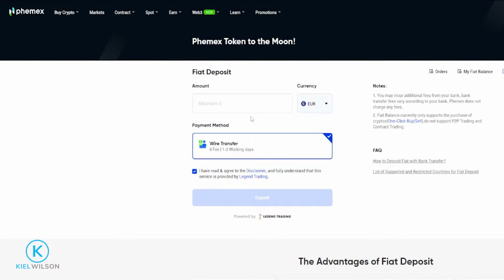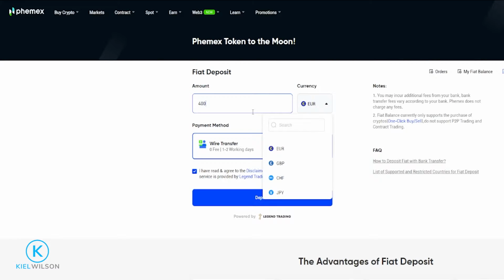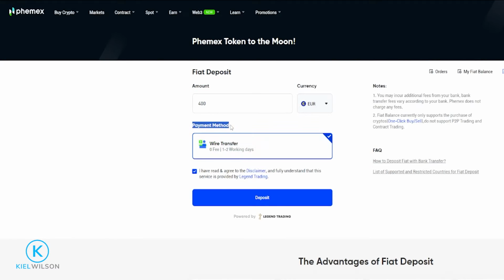And on this page here, choose the currency that you wish to deposit onto the platform by clicking here. Then select it from this drop-down menu. Then after that, type in the amount that you wish to deposit on account. Right here is where you'll find your payment method. And you can see in my case here, that's a wire transfer.